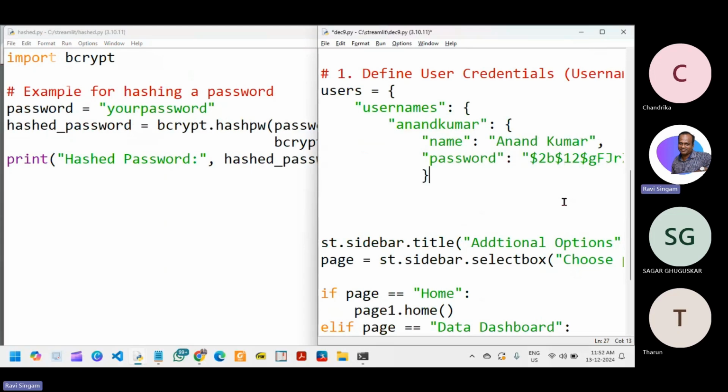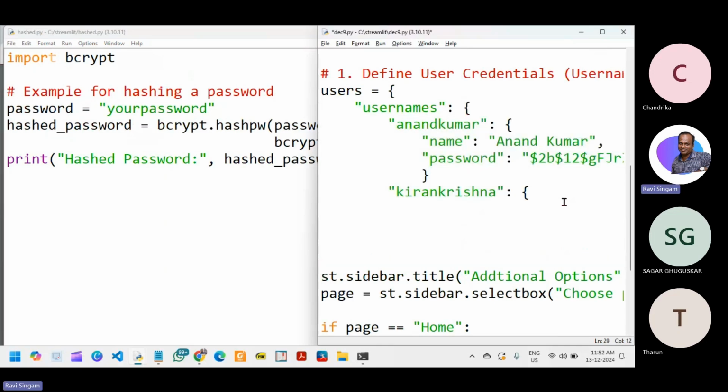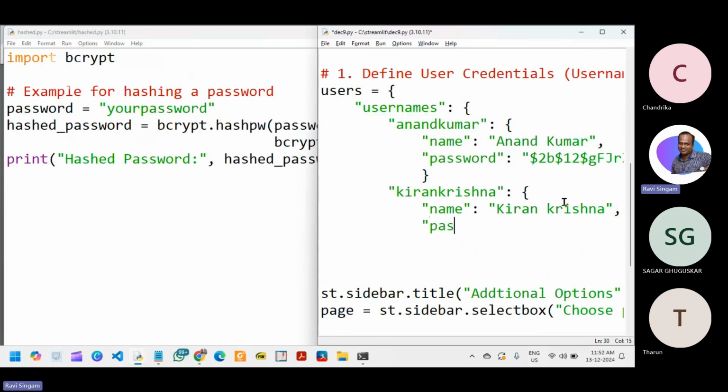We'll close it. Okay, and after that, we'll have a second user. The second username is, let's say, Kiran Krishna. So that is the second username. So this second username is name Kiran Krishna, and password.